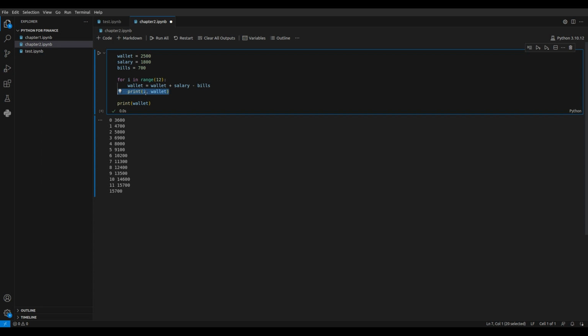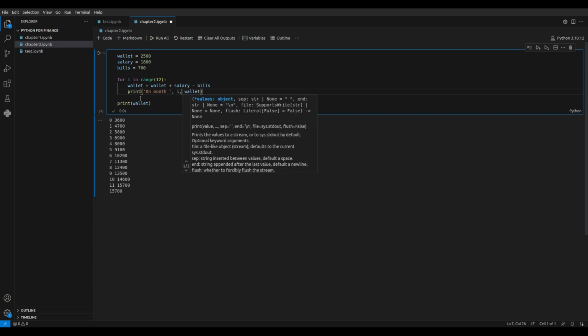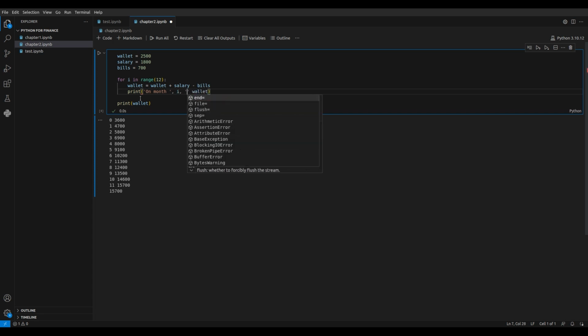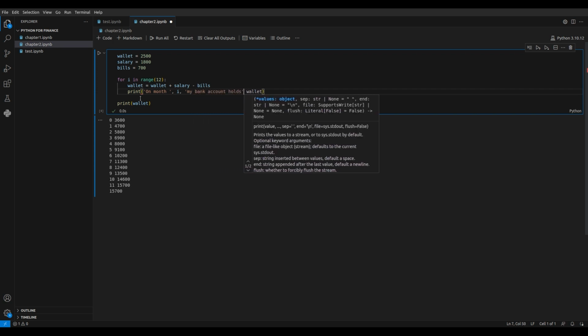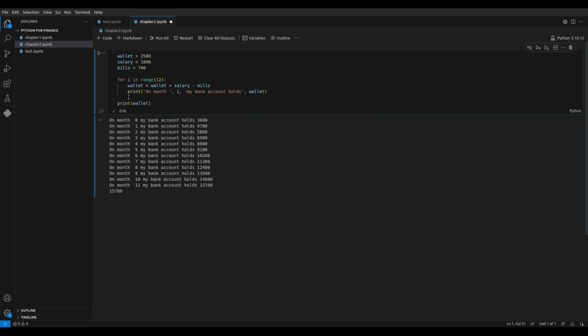Let's also do our print a bit nicer. So let's say "On month", and I'm going to put that in between quotation marks, so they're strings. On month, i, comma, I open a new string: "my bank account holds", then another comma, and I'll have wallet. So let's run that. On month 0, my bank account holds 3,600. We did say that it was USD, so let's be precise and put USD here.